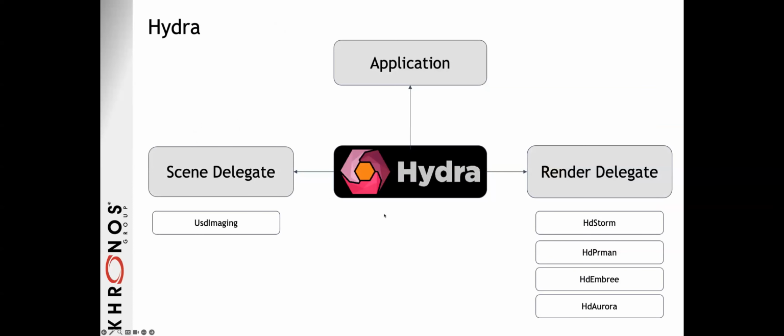So before going into some of the technical details on how we use WebGPU, I want to introduce Hydra in more detail. Henrik already mentioned a little bit the idea, but it is in general an open source framework to transport scene graph data to renderers, and it's part of the USD ecosystem. Hydra provides a decoupled architecture that brings flexibility to the scene representation and how it is rendered.